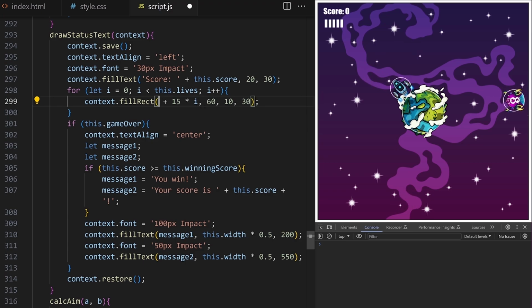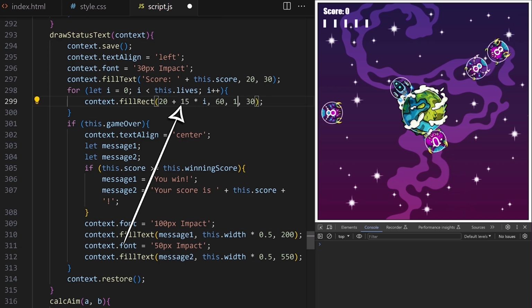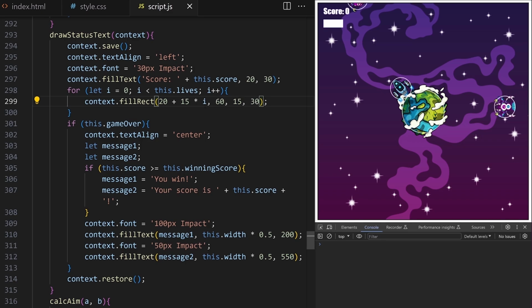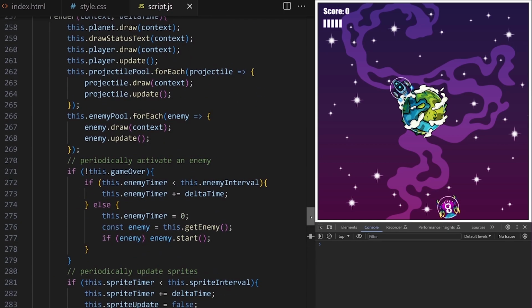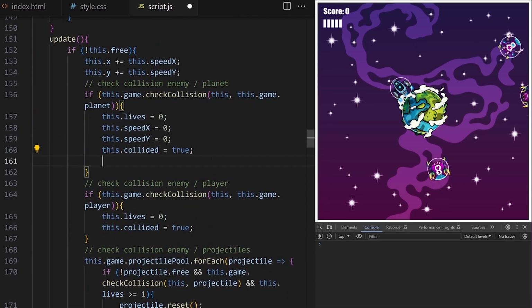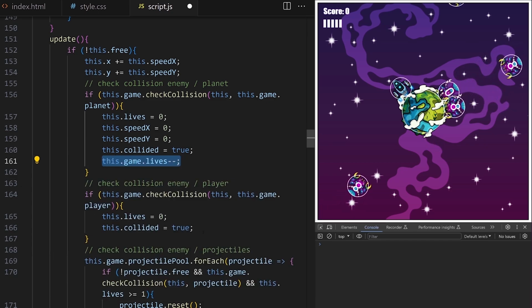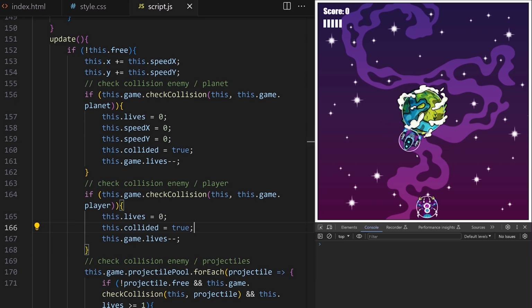This is the left margin. This is horizontal spacing. If the width of each individual rectangle is the same or more than the spacing, they will turn into a single bar. You can build loading bars like this if you want. I want them to be separate here, so I go for 10, I guess. If enemy collides with the planet, I take this.game.lives and I reduce it by 1. Also when collision with the player spaceship happens.